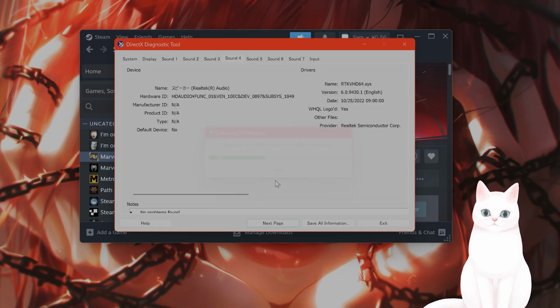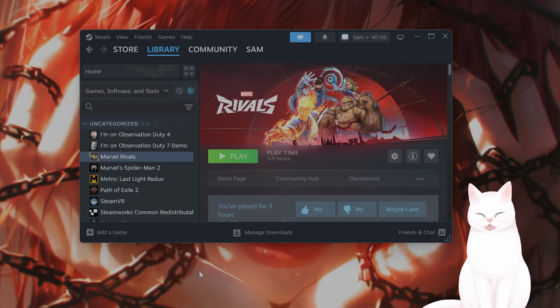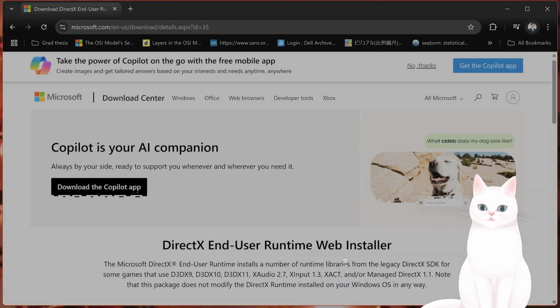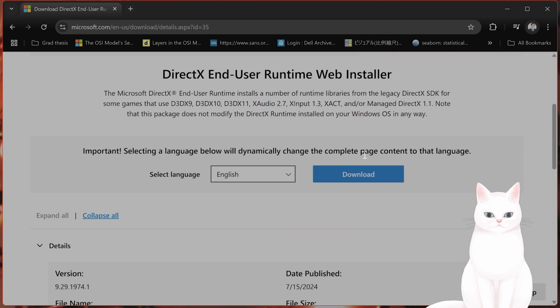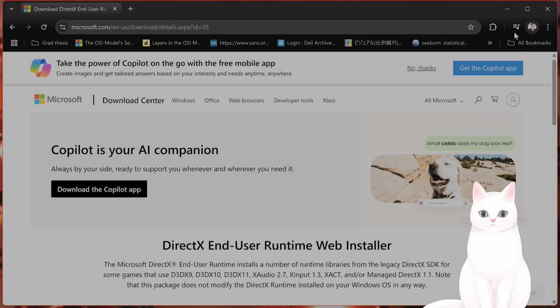On the very bottom, you're going to see the DirectX version here. If you do not have it, you can download it. I'll put a URL in the video description below, but you want to come here and select the language, which is probably English. Hit the download button, and restart your computer to see if that works.